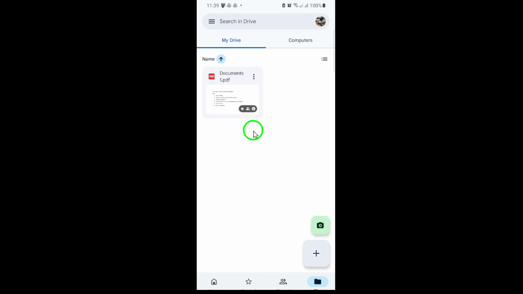If you ever want to remove a file from Starred, just repeat these steps. Tap the 3 dots next to the file and select Remove from Starred. Your file will stay safe in Drive, but it'll no longer appear in your Starred list.